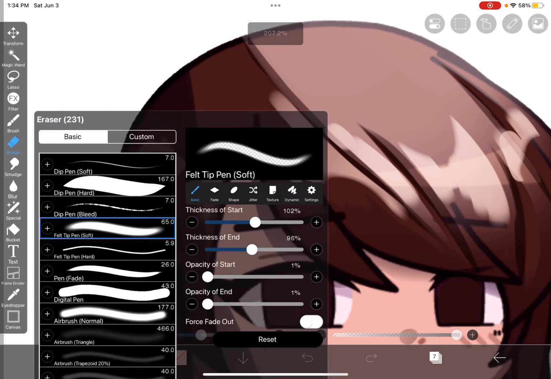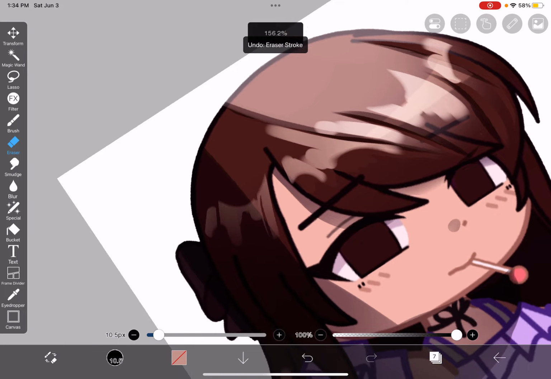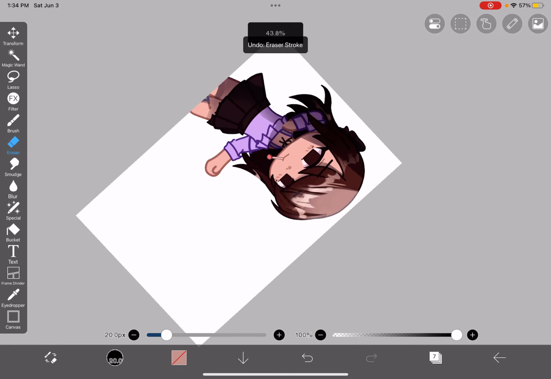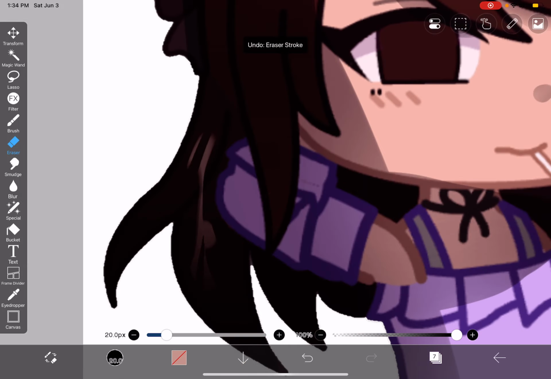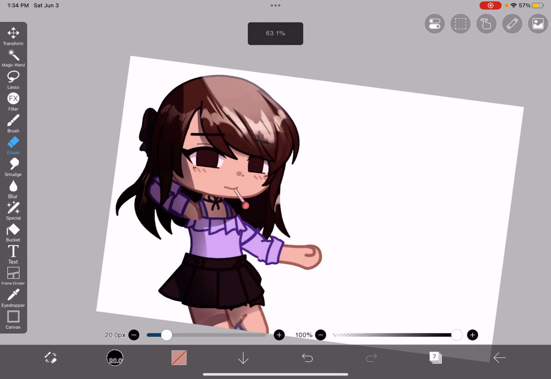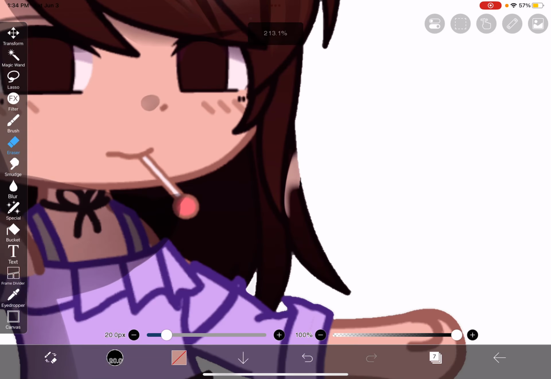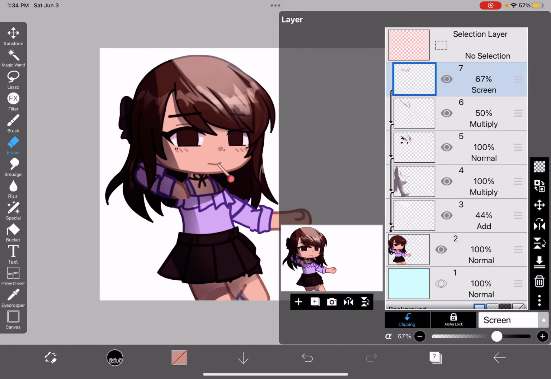And then we're going to grab the pen hard and make these little incisions to show the detail of her hair. And then after that, we're going to play around with the screen, not too much.